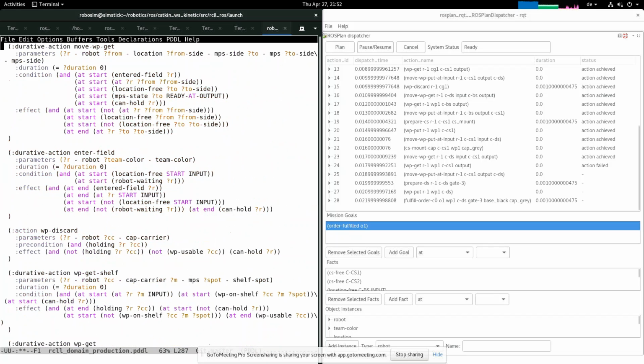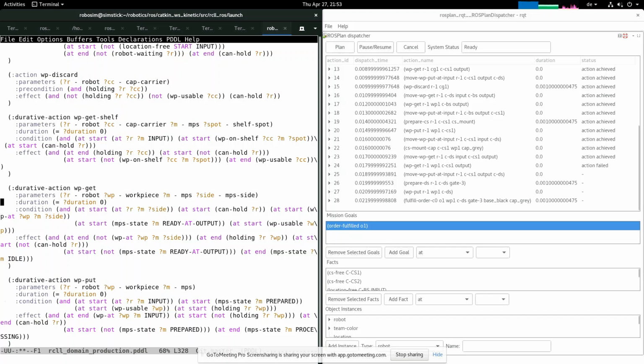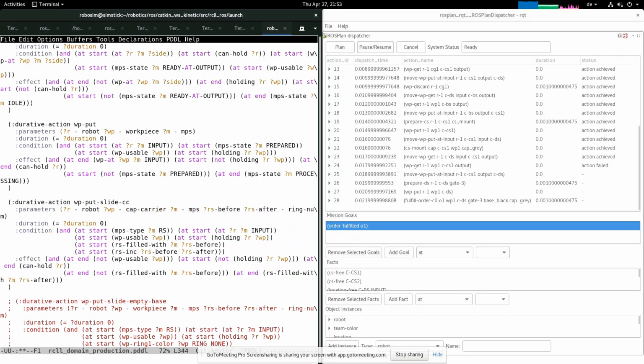There's moving the robot somewhere, entering the field. Discarding a workpiece just means dropping the workpiece. Getting something from the shelf or getting something from the conveyor belt are two different actions. Putting something on the conveyor belt and putting something on the shelf. And these in particular are the ones that are relevant when it comes to execution through the behavior engine.